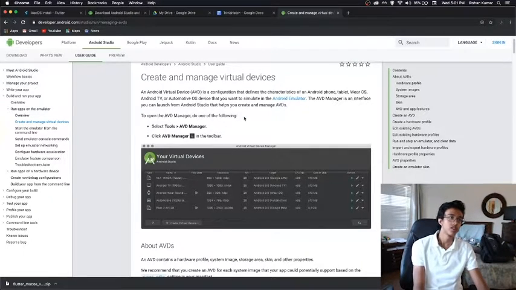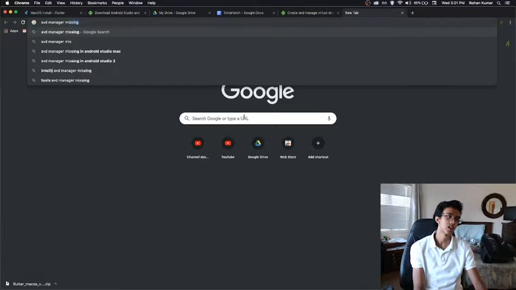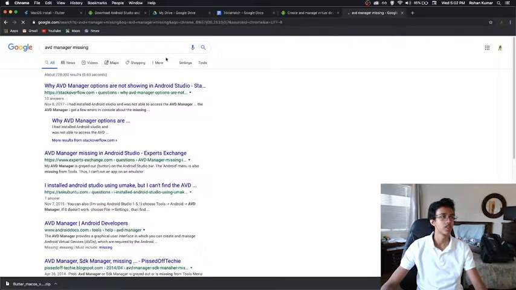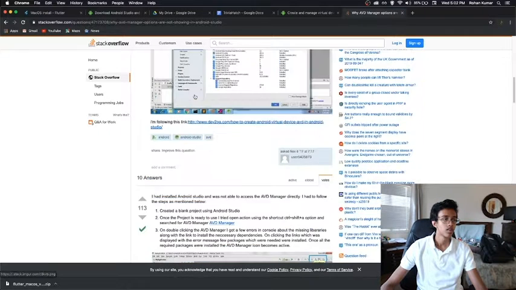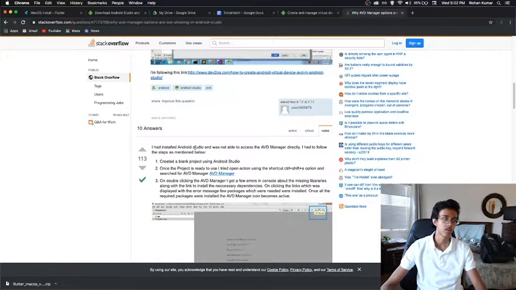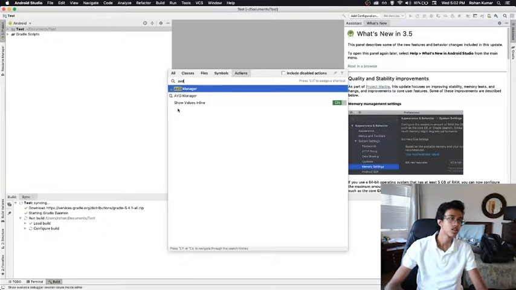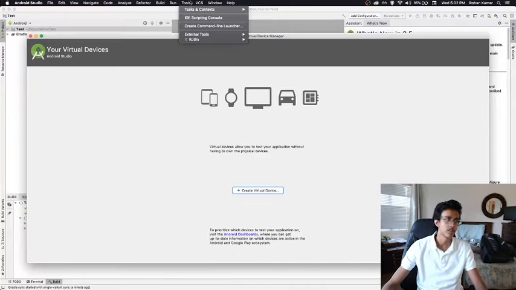Okay, let's see. AVD Manager missing. I saw that autocomplete before. So those be blah blah blah. Who cares about the question, guy? We gotta look at the answer. So you create a blank project. Once the project is ready to use, I do the Command Shift A. Okay, let's try that. Hey, there it is. Oh, so you just had to do that. Command Shift A. Okay, that works.